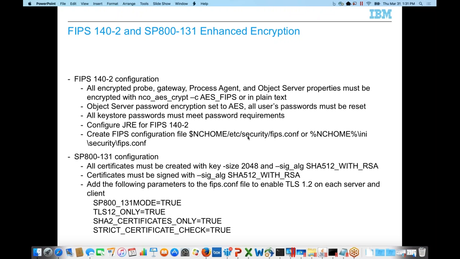All the key store passwords must meet the password requirements that I have listed on the key store creation page. You would also configure all of your JREs for FIPS 140-2. And then finally, after you've gone through and done all of the configuration, the last step is to create the fips.conf file. When you create the fips.conf file, you restart the object server. That tells the object server it's now operating in FIPS mode with the enhanced encryption.